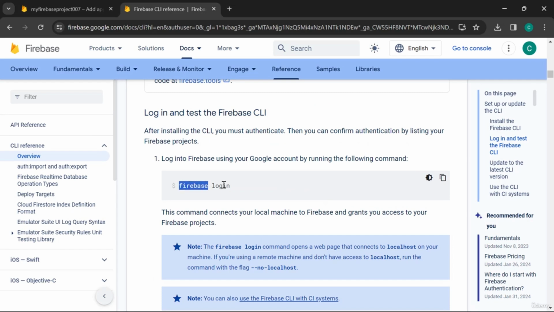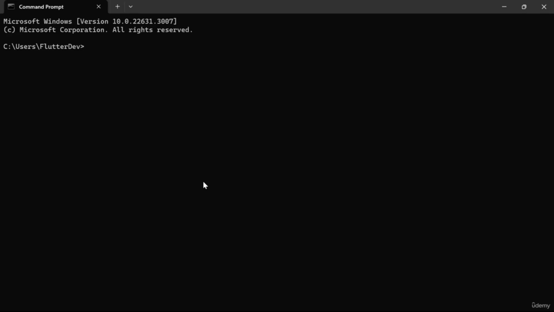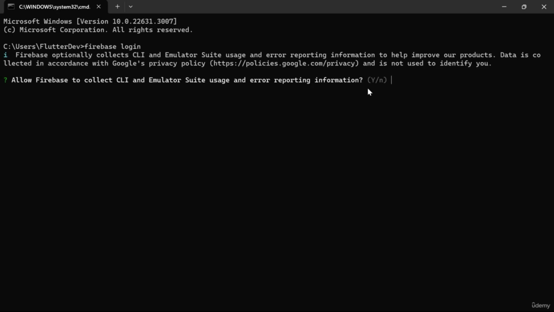So scroll a little bit and you'll get this command, firebase login. Copy it and paste it in your terminal or command prompt. This firebase login command will now try to authenticate our Firebase account into our device. Alright, so if you are getting this message, then everything is working fine. But if you are getting an error over here, then Google for that error and you'll get the fixes.